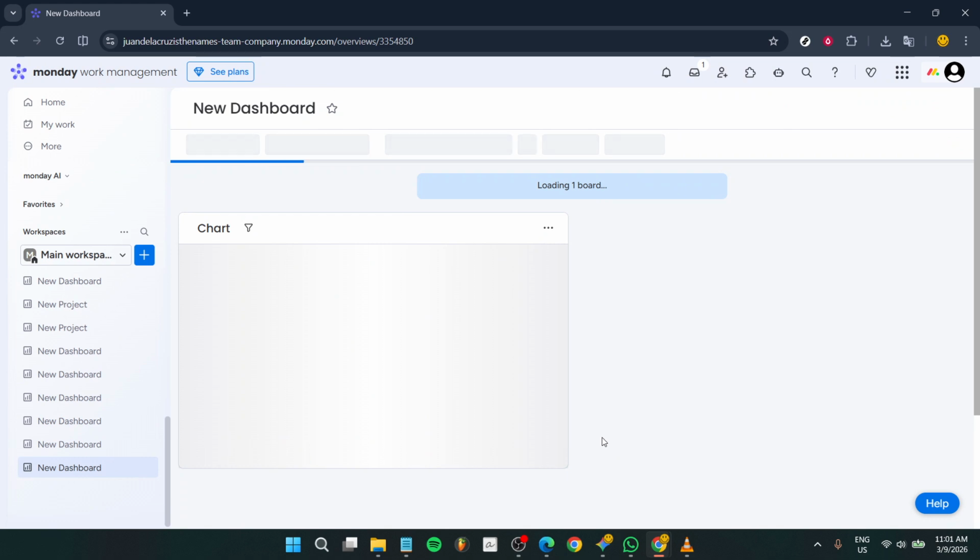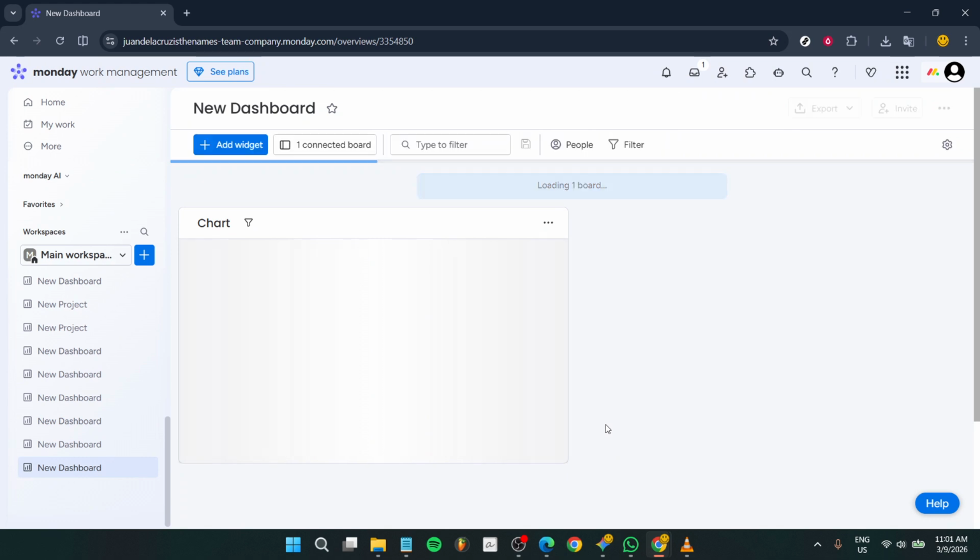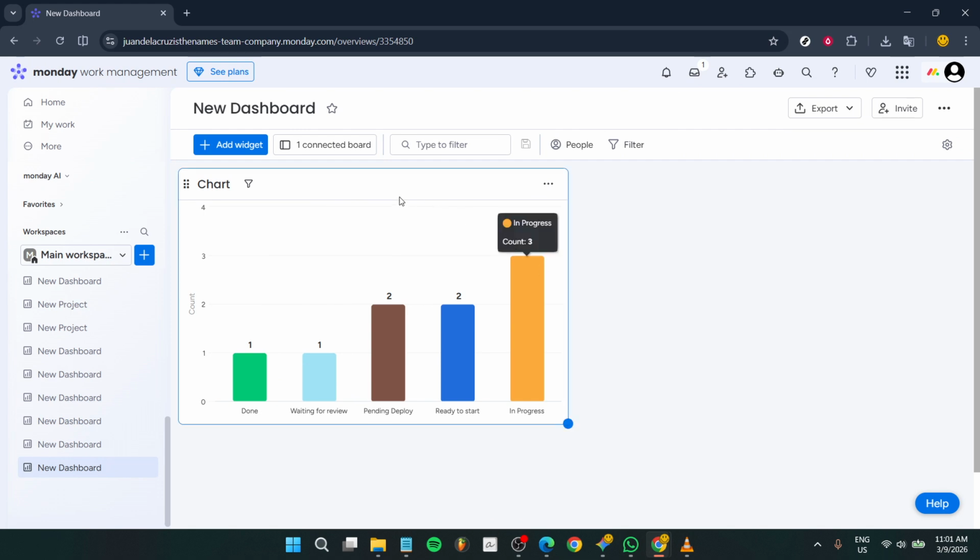Now, tidy up the labeling so your dashboard is easy to read. Open the More Options menu on the widget, then click Rename and give it a clear, descriptive title. Good names help teammates immediately understand what each widget is showing.